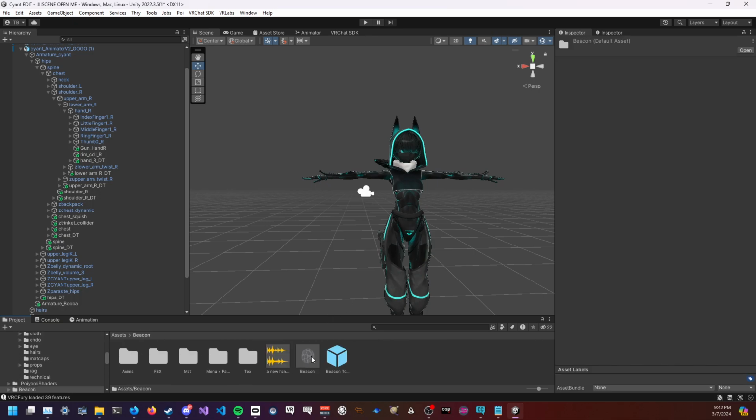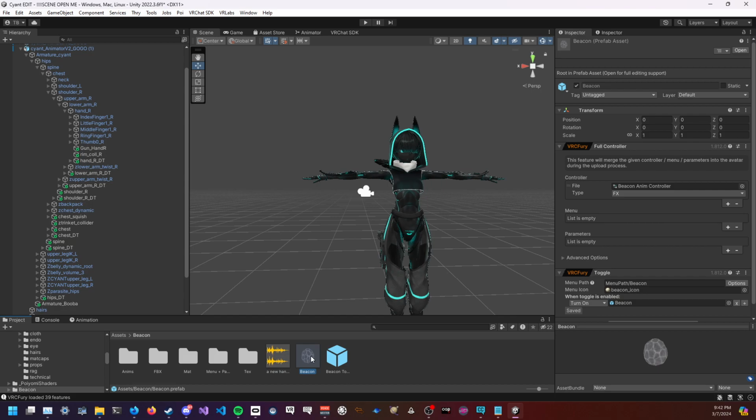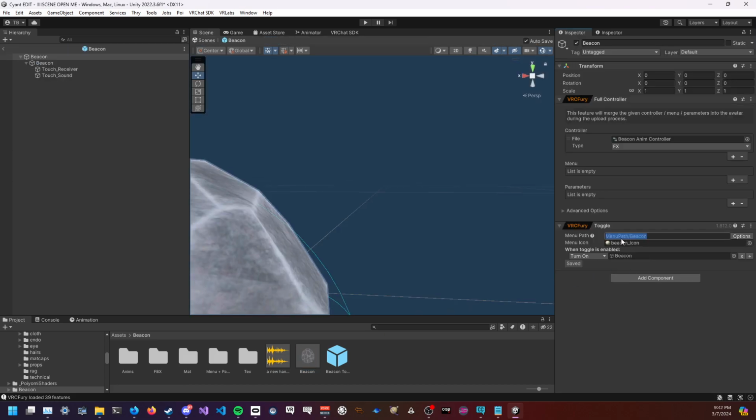Then you go to the beacon folder and double click on the prefab and you change this menu path. This is where it will show up in your expressions menu. So if you want the beacon in a section called props, you would open your wheel, go to props, then turn on the beacon. Or say you want it in your appearance section or wherever else, or in the root. If you just want it in the root, you just delete the thing and the /. Otherwise, you just change the menu path.